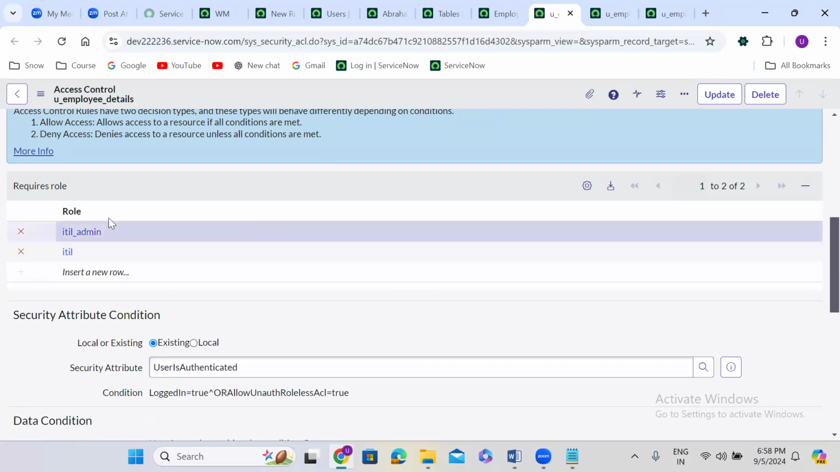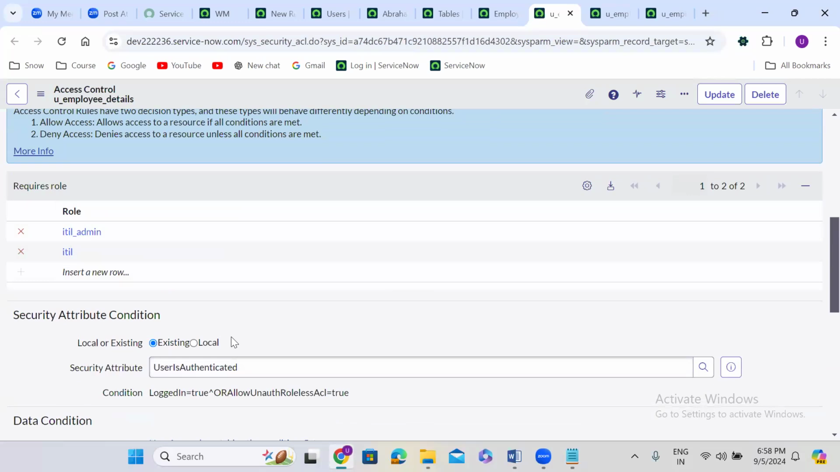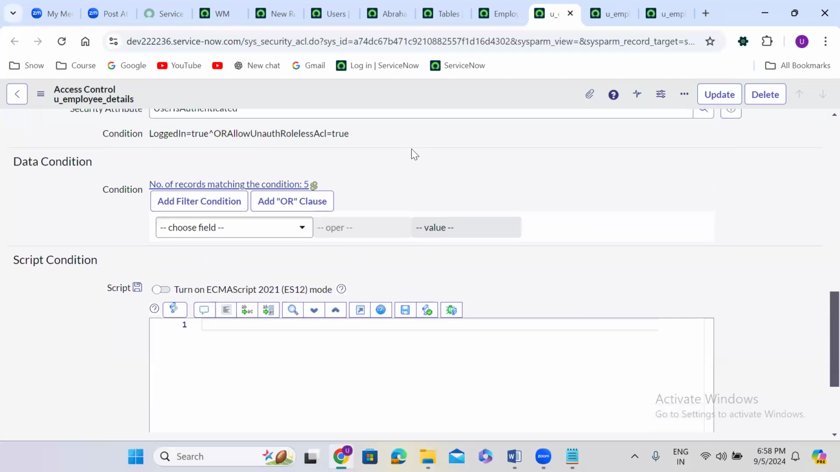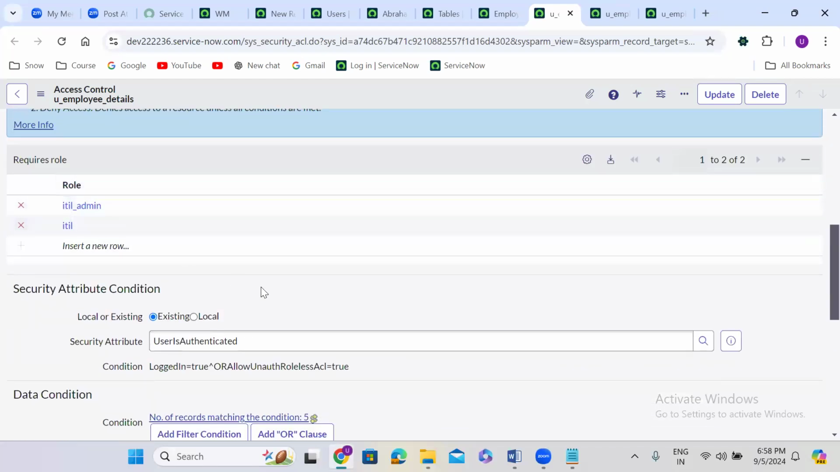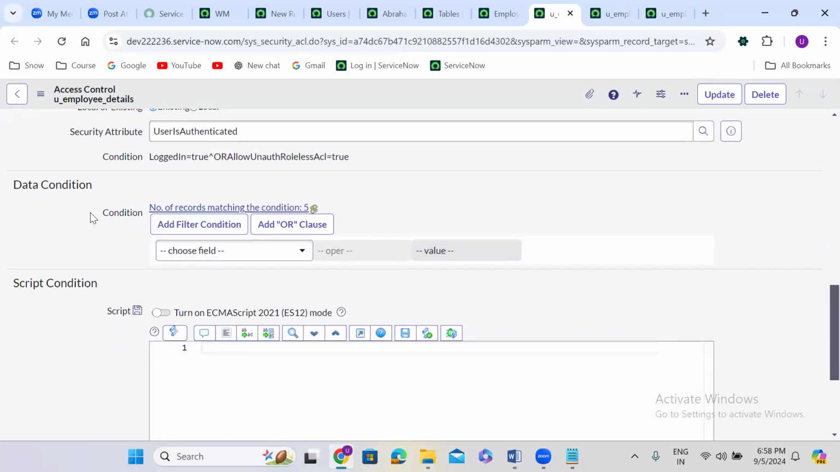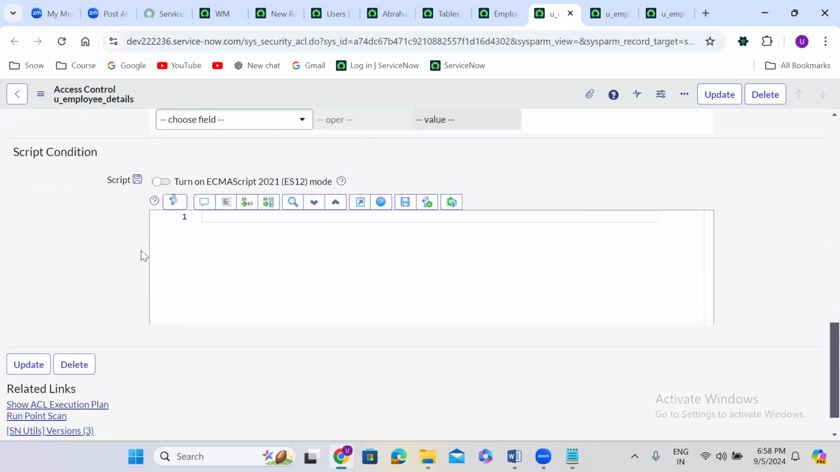You have the ITIL role and you have this permission, but you are not able to satisfy this data condition, so you won't be able to see the data. Here you have the role, you are able to satisfy the security attribute condition and the data condition, but you are not able to satisfy the script condition, and also you won't be able to see the data.